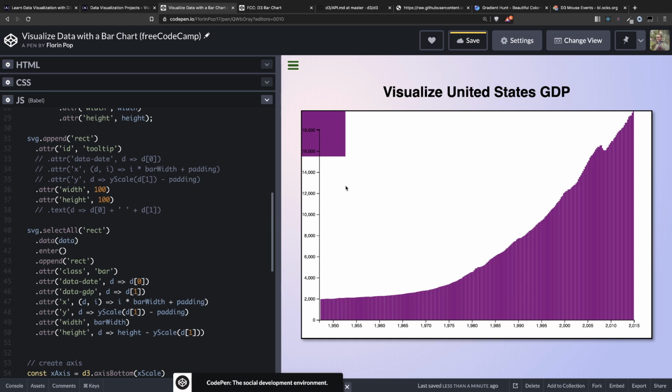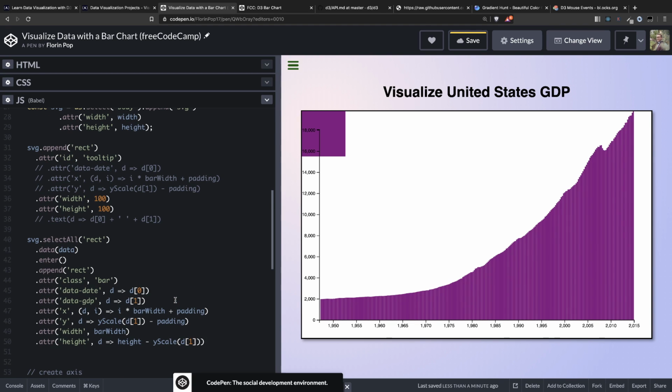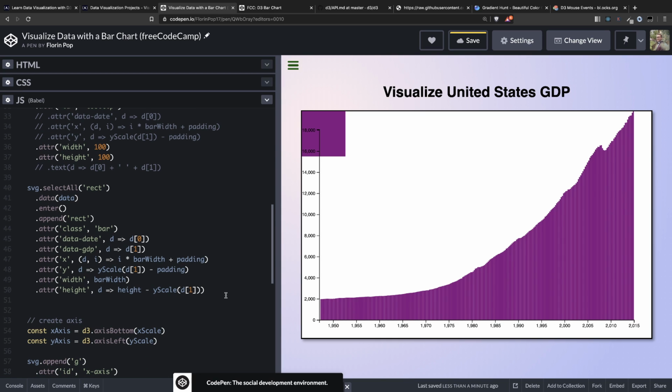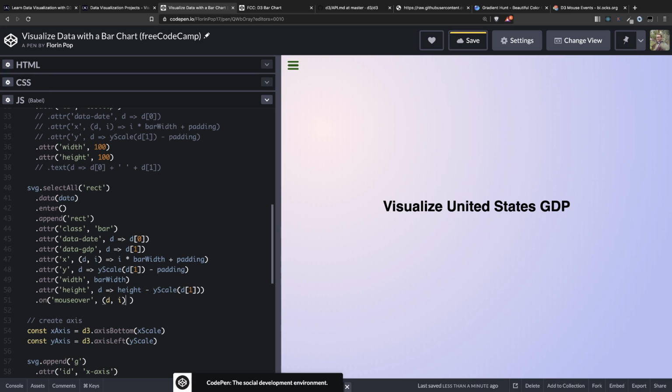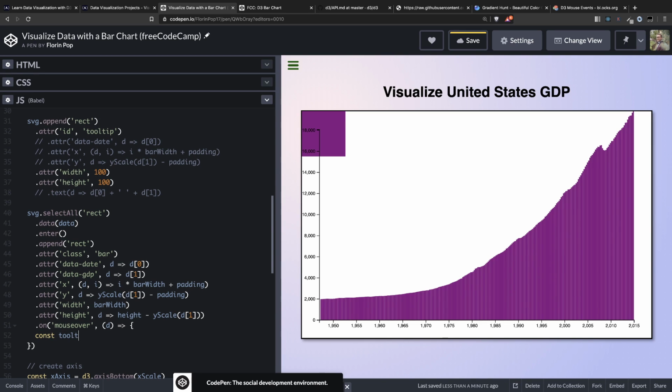The thing now is that this box should float inside here. Okay. And we're going to add an on mouse over, and we'll get a function, which will be D and Y. Well, we only need D, and we'll use this D to do something. Get our tooltip, document get element by ID tooltip, and then on the tooltip we need to do something.